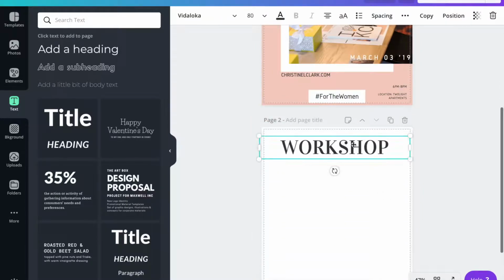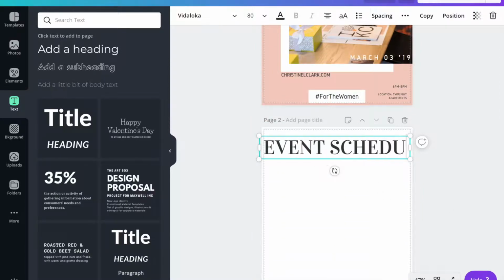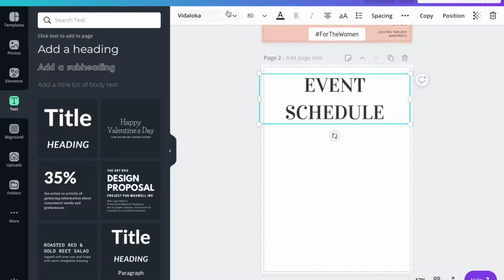I like to copy and paste the same fonts just to make sure everything stays the same and the fonts are consistent.